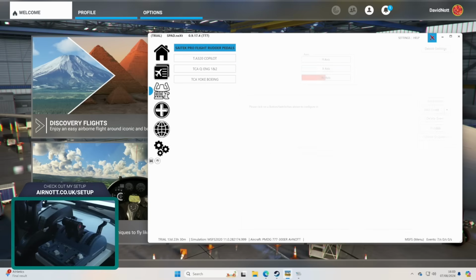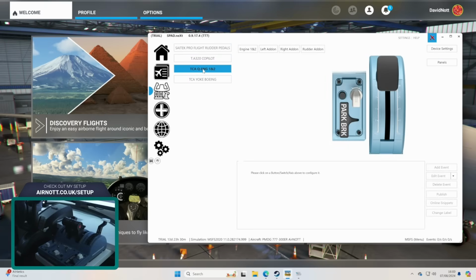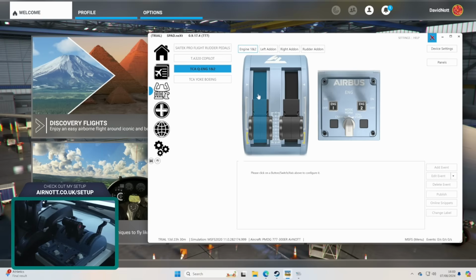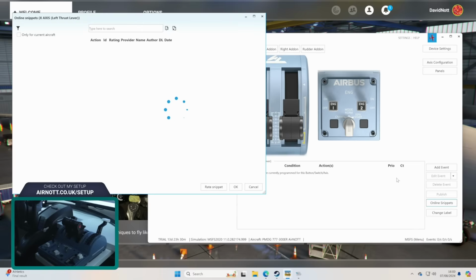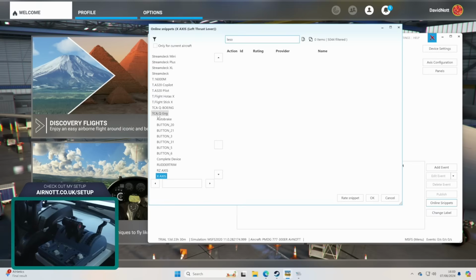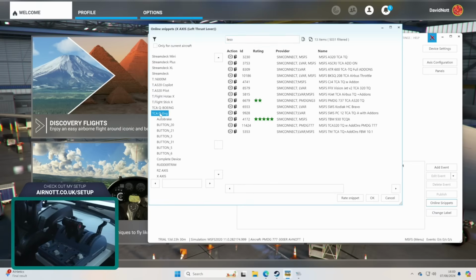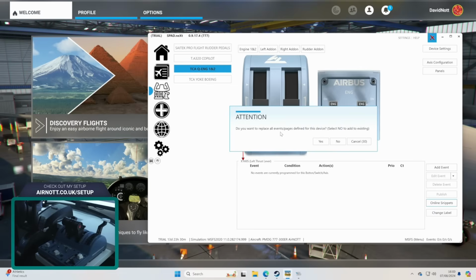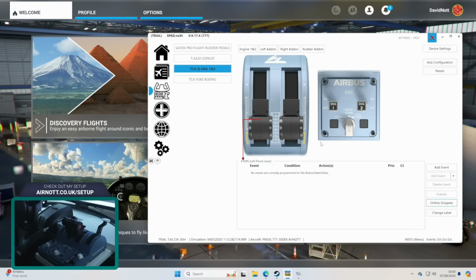So over to our devices. Go to our throttle quadrant. Again, just click on anything just to get the online snippets button to appear as clickable. Click on that. And again, we're going to do a search for Les. And we need to make sure that we click on the actual parent device, not just one axis within it. And we can see what we saw earlier with all the profiles that Les has got published. Again, just massive thanks to Les. Here we go. We got the 777 one, so double click. Do you want to replace all events pages defined for this device? Yes, we do. There we go.